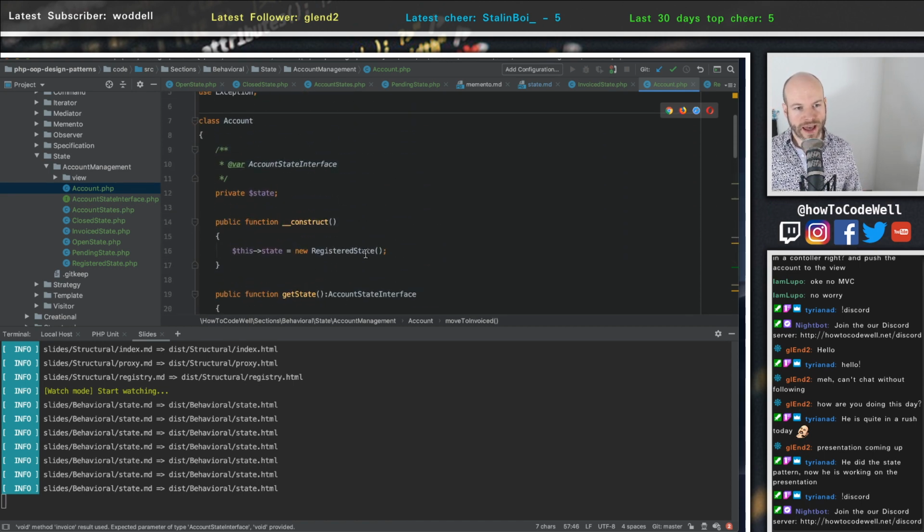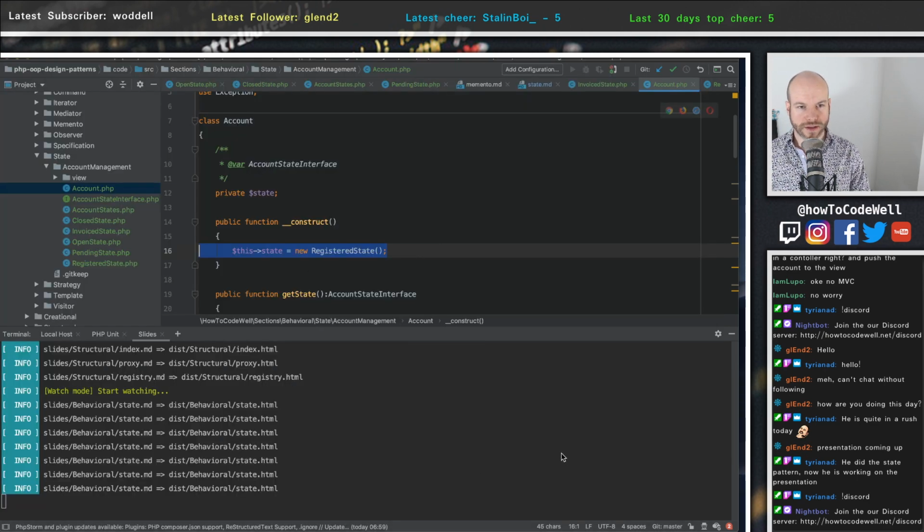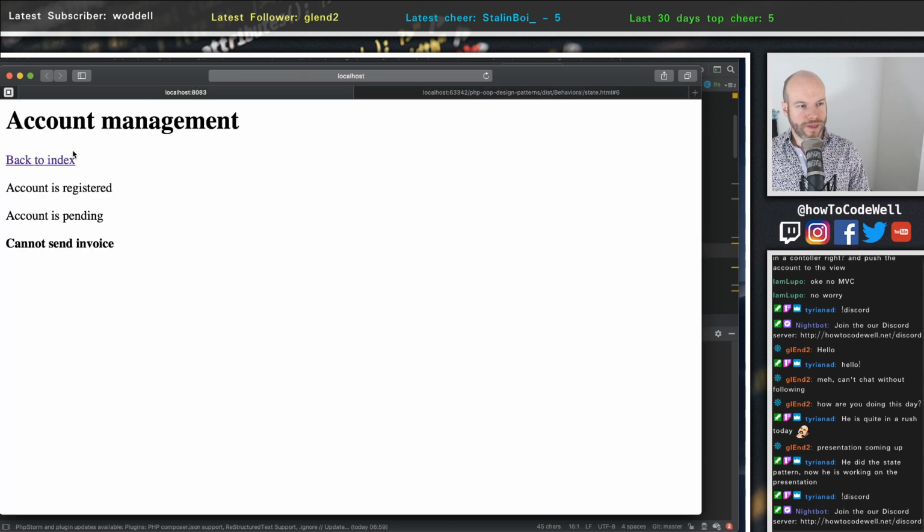When we open up the account, we set the state to registered. So it's then up to the, I guess you would call it the controller, to define. Let's go back to that, wherever that's gone. It would be up to this, I suppose, to define which state one wants to get to. So in this case, we have the account, it's been registered. We go to pending, and then we make a mistake and we try and invoice a pending account.